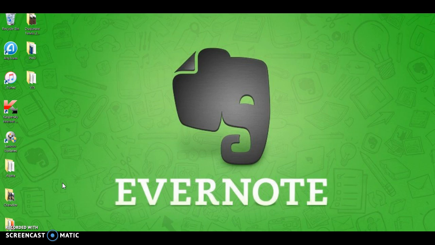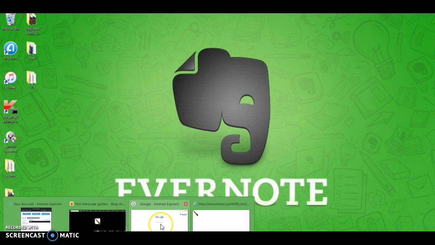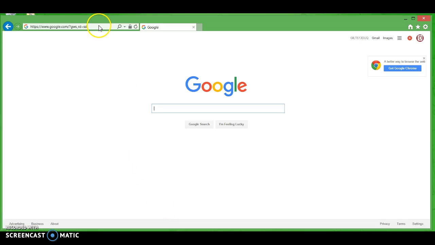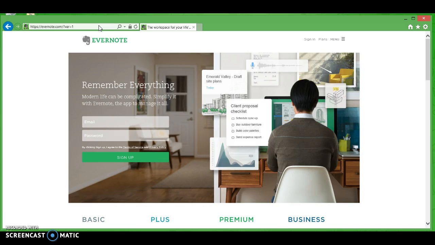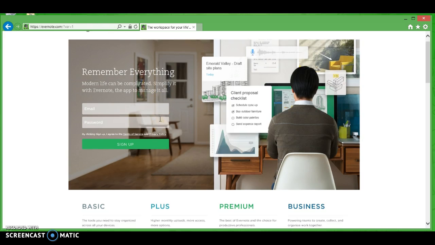It can be used on a desktop computer, on an iPad, mobile devices, or anywhere where you can download an application. First, on the desktop, you will need to open up a web browser. I will be using Internet Explorer. In your search bar, you want to enter evernote.com. This will bring you to Evernote's homepage.